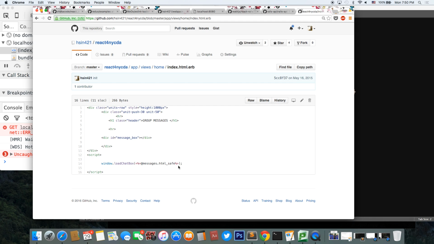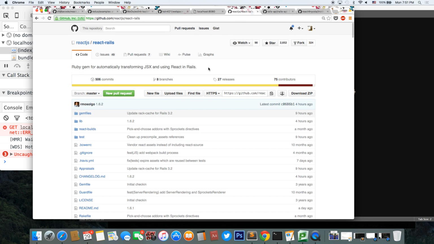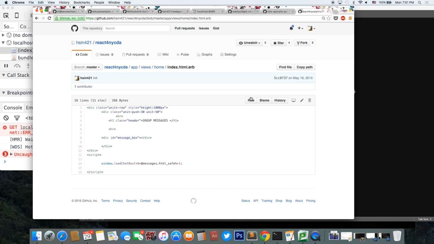So is this using the React Rails gem? Yeah, this is using the React Rails gem. This is the lightweight gem open sourced by React. With that, you can just put React components inside your Rails app like that.